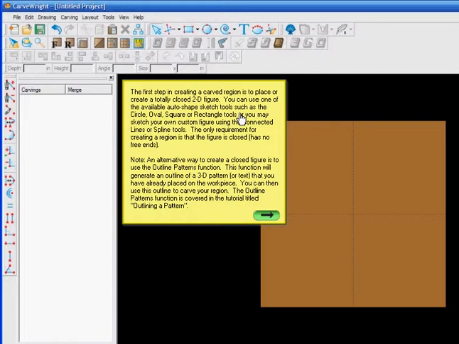The first step in creating a carved region is to place or create a total closed 2D function. You can use one of the available auto sketches such as a circle, oval, square, rectangle tools, or you may sketch your own custom figure using the connected lines or splining tools. The only requirement for creating a region is that the figure is closed, no free ends.